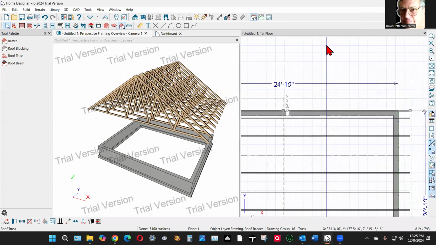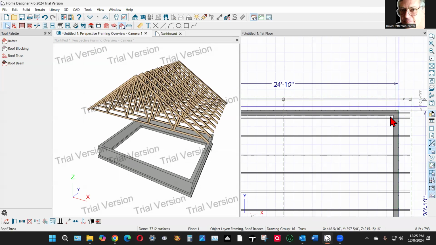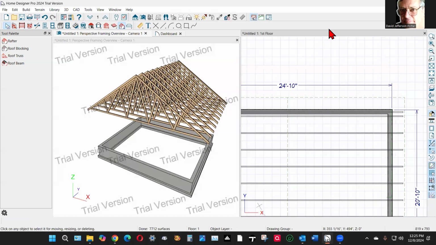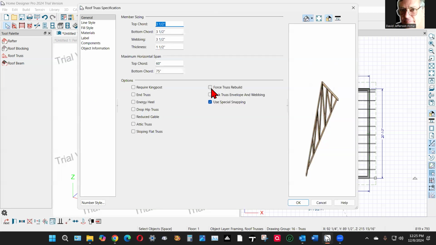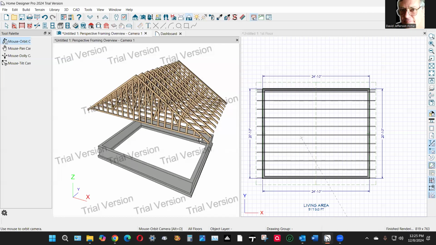Let me move it back over the wall with the arrow key. There we go. And this one, I'm going to delete. Okay, you probably can't see it, but you can see the uprights. Now this one here in the front, I'm going to select it, open it, and I'm going to force it to be rebuilt, and I want it to be an in truss. So that's what I was talking about.